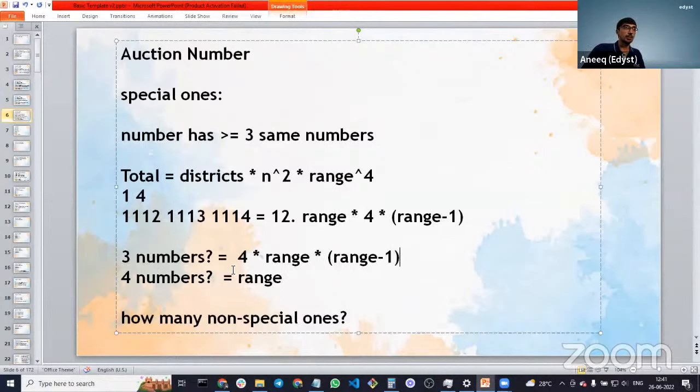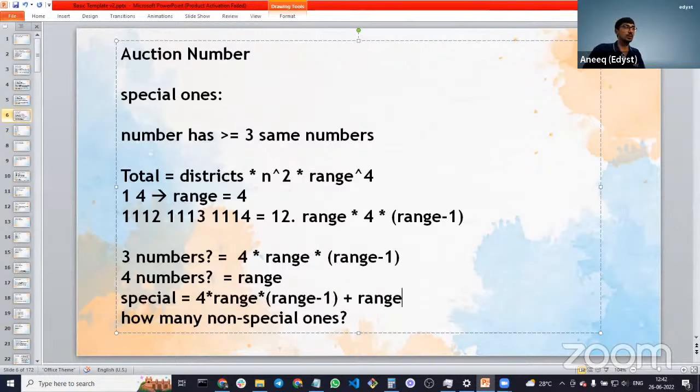And for 4 numbers, you'll have range numbers. Range meaning, between 1 to 4, here range is equal to 4. You have 4 elements altogether. So what does it mean? Totally special is going to be 4 into range minus 1 plus range. This is what you're going to get as your special numbers. So non-special will just be total minus special numbers.